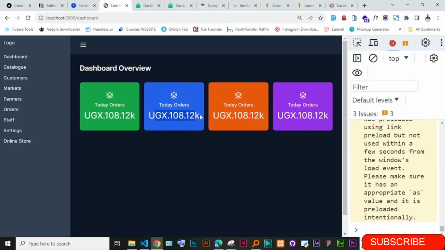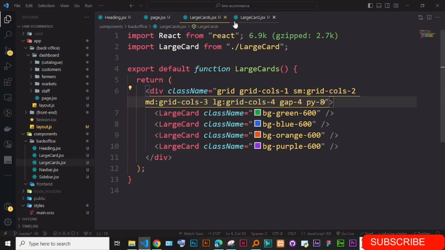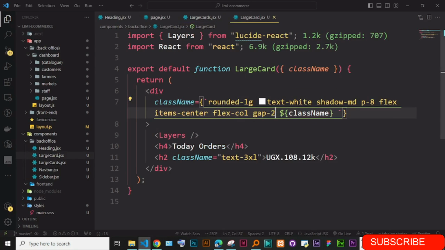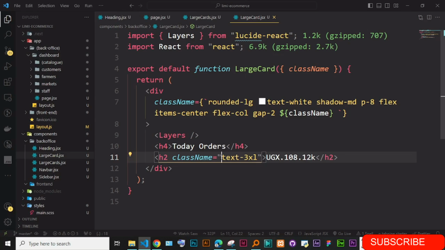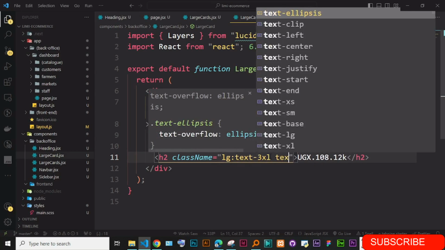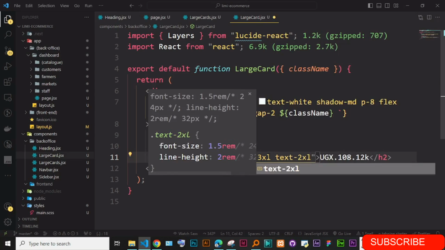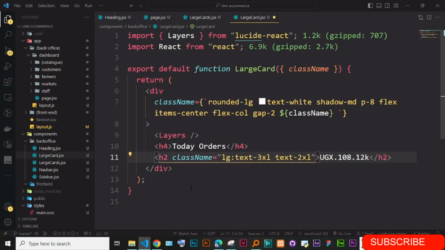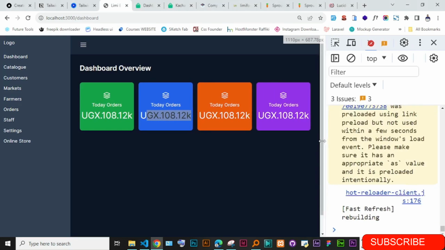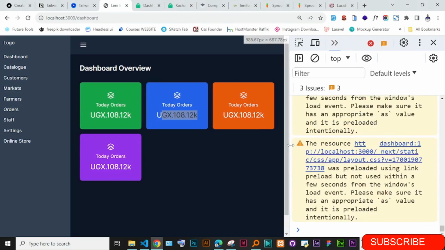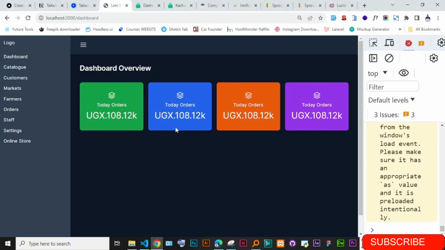We can also make this text responsive. For this one, I just say at LG the text should be that, and the normal text is going to be 2xl. That is great. So you have these ones done, as simple as that.